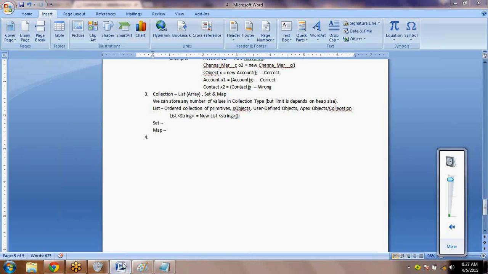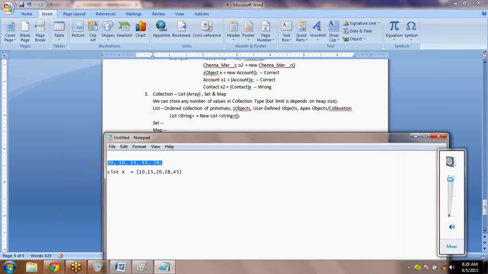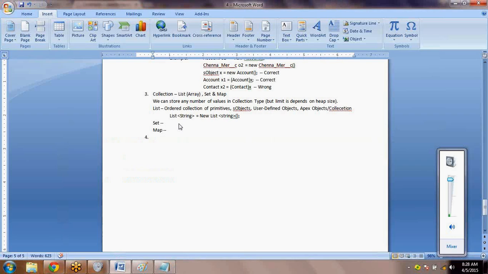Okay, so please see this. Just now I have given the conclusion. If you want to store primitives, sObjects, user-defined objects, Apex objects in an ordered fashion, then you will go for the list. If you don't want an ordered fashion, however you are inputting, the same way you want to store, then you go for the set. So set is an unordered list or unordered collection. That means however you are giving the order, the same order will be available internally. If you look at the list case, whatever order you give, it places in sorted order. So that's the difference between set and list.